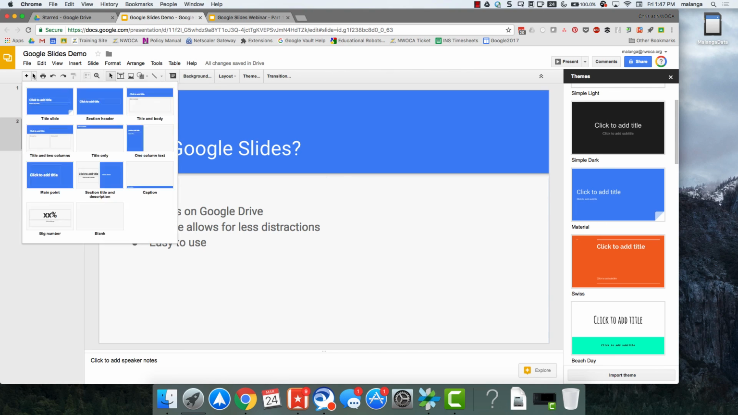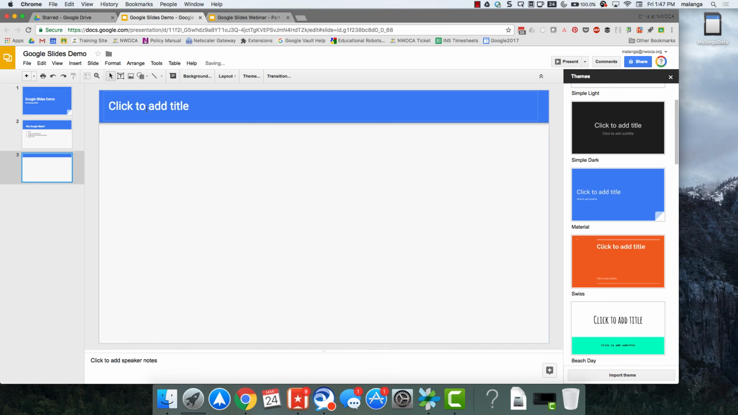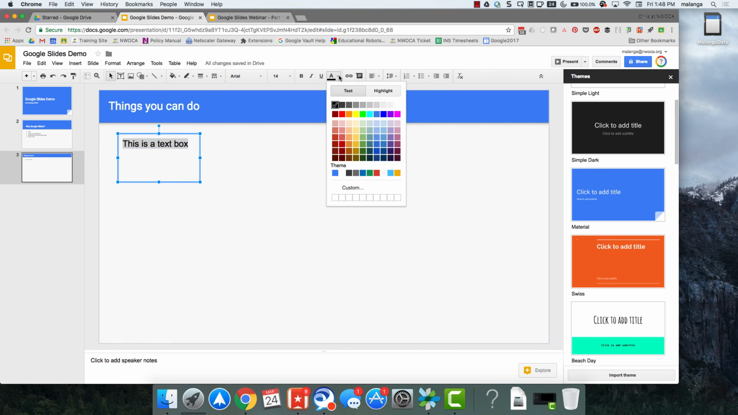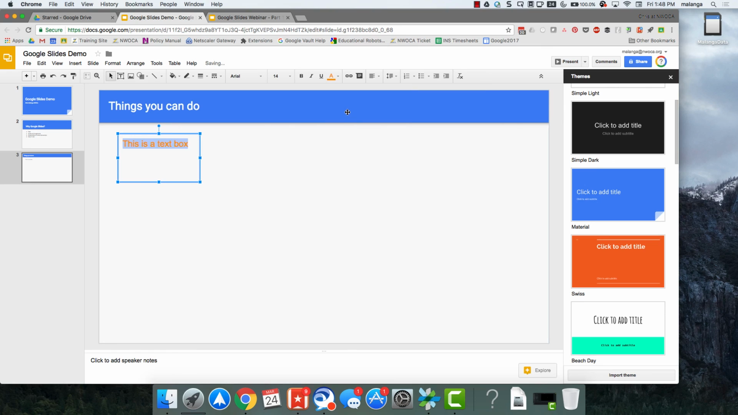I can add another slide. And this time I'm just going to add a title only slide so we can show you how to add some stuff. So let's say things you can do. And we can go ahead and we can insert a text box. Once I've inserted the text box, I can highlight the text. Let's change the color. Let's make it bold and underlined.